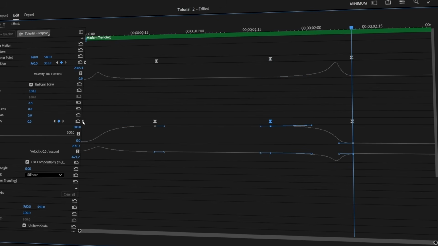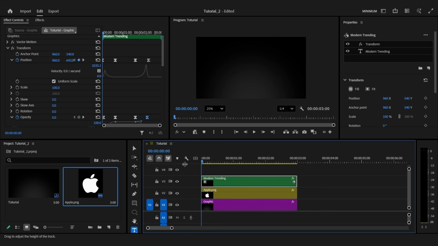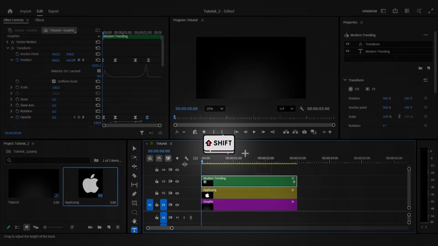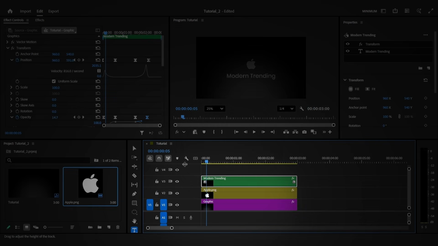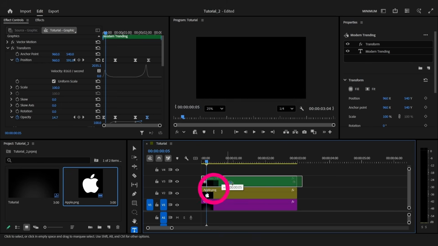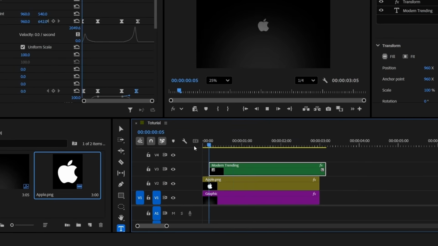Feel free to adjust the spacing between keyframes. Always preview and tweak until it feels just right. Next, with your text layer selected, press Shift plus right arrow to jump 5 frames forward. Then drag the layer to that playhead position. That small offset makes a big difference. Now, here's where it gets interesting.